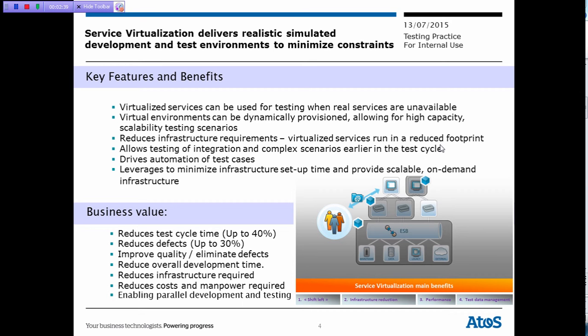And in terms of business value, you can see that it reduces the test cycle by up to 40%, and reduces defects by up to 30%, because you can find defects early in the cycle. And it also improves quality, eliminates defects, and reduces overall development time, infrastructure required, cost and manpower as well. And it also enables parallel development and testing. This is an important thing in current projects, a current trend.